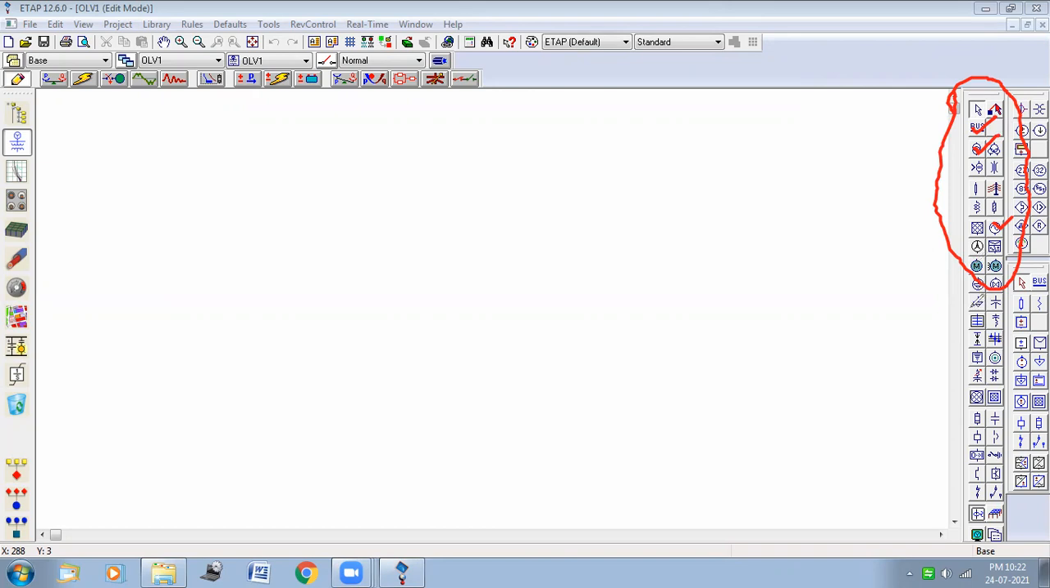For this load, we can use either static load, this one is the static load, or you can select a motor. For our experiment, I am just going to select a motor. So I'm selecting them one by one. First select generator. This one is the generator. Now left click on this and take it here. Just left click on the screen.